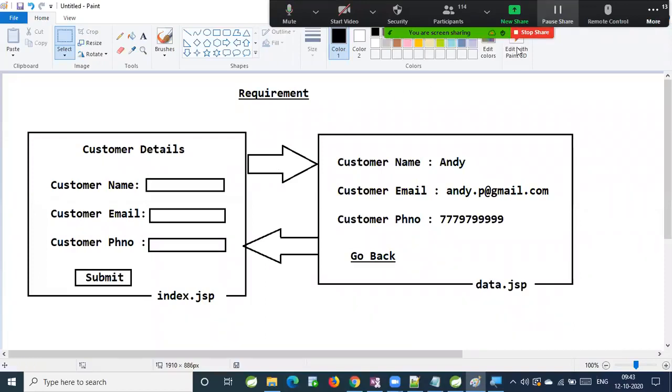Able to follow me? Why am I taking two methods in the controller? One method is used to load the form, one method is used to submit the form. Form loading will be bound to the get request method, form submission will be bound to the post request method. Let me create those methods here, guys.